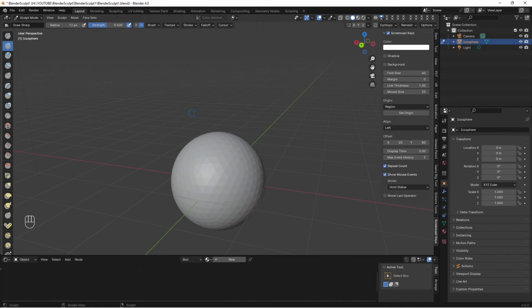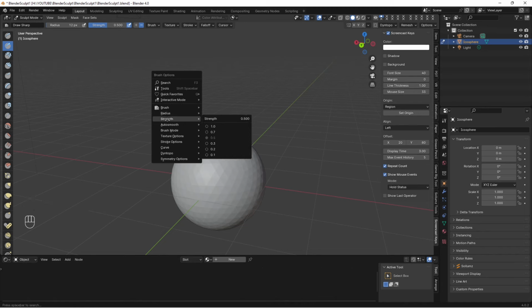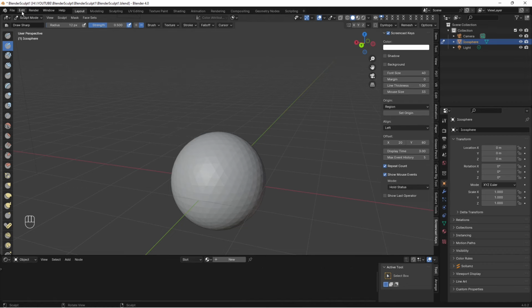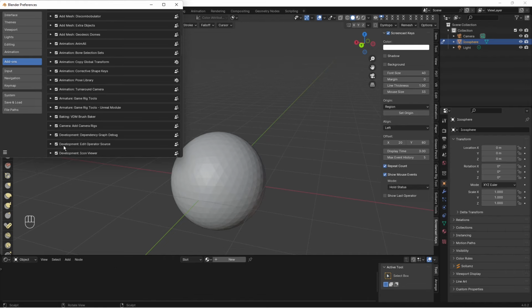By pressing the spacebar, you can bring up this window, where all the functions from the left and top are gathered. To make sure you have the same settings as I do right now, go to Edit, Preferences, Add-ons and check everything to activate many useful features, not just for sculpting.